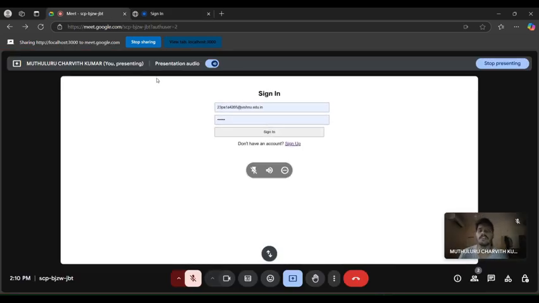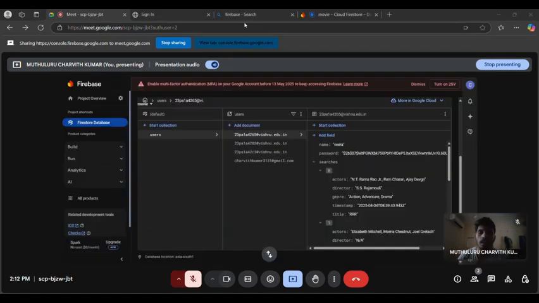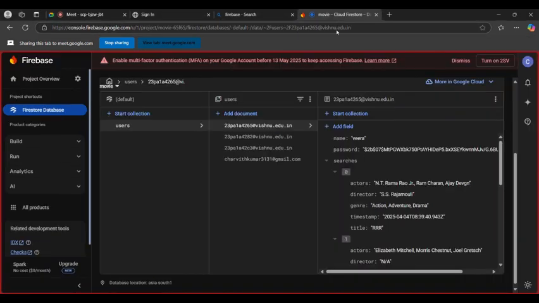And let's see how the data is stored in the Firestore database. This is the Firestore database, and see our recent sign in with the email. This is the users collection. These are the documents. That means these are the users. They signed in using the mails, and these are the fields: name, password, and searches. And this is our recent one.